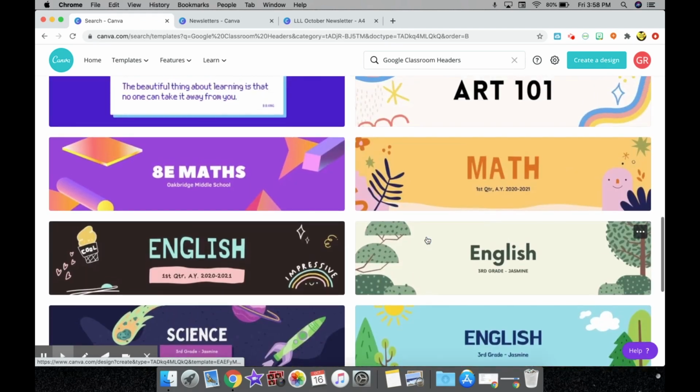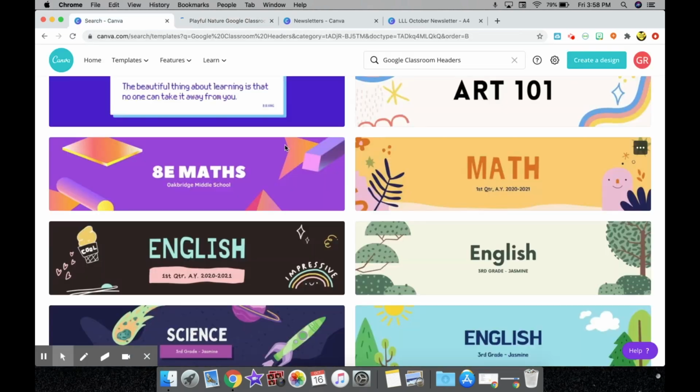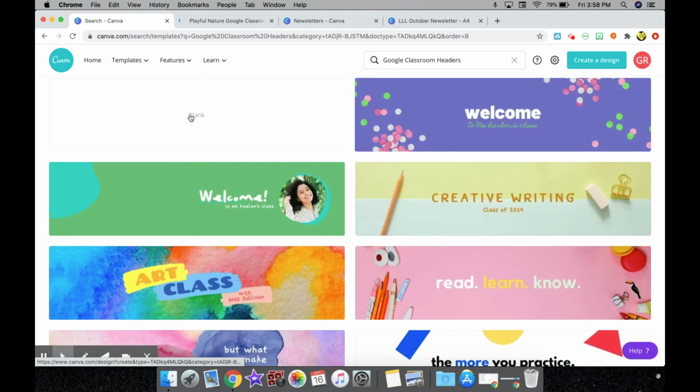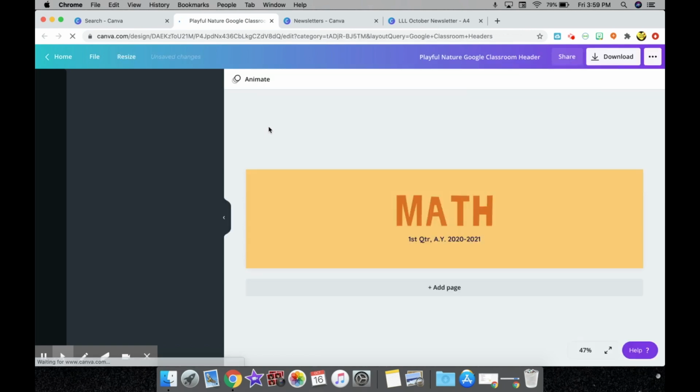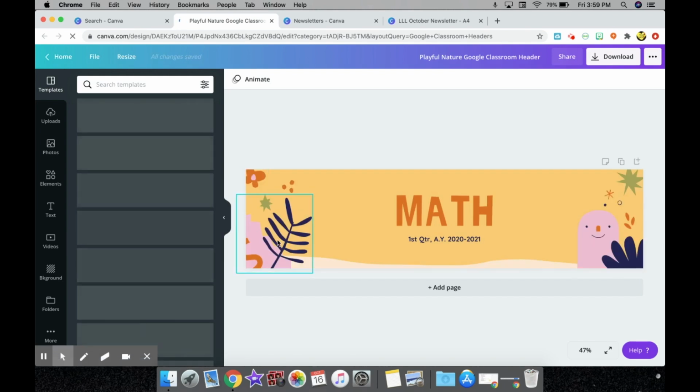So let's go ahead and work off of this one here. Or you guys can also, if you saw here, just use a blank one, and the dimensions are already custom set for what you need to upload into Google Classroom. So once it loads, you'll see that I can work off of the template that I had before. I can add to it. I can delete different things.